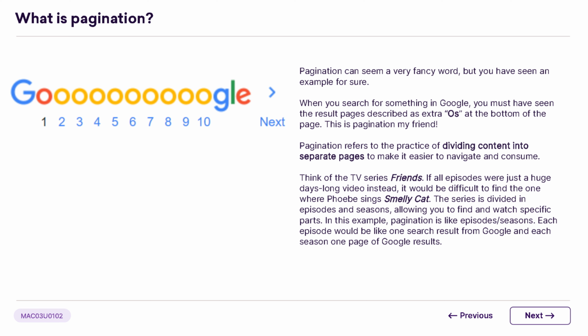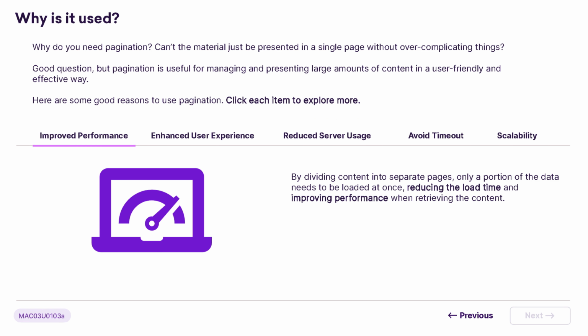In the same way, pagination acts like these episodes and seasons, organizing content on platforms like search engines. Each page of results is akin to a season or episode, allowing you to sift through information efficiently and without being overwhelmed. Why do we use pagination? Well, it serves several important purposes that make handling large amounts of content much more efficient and user-friendly.